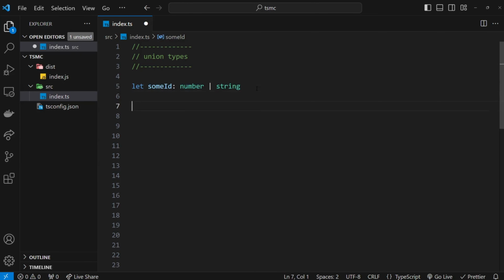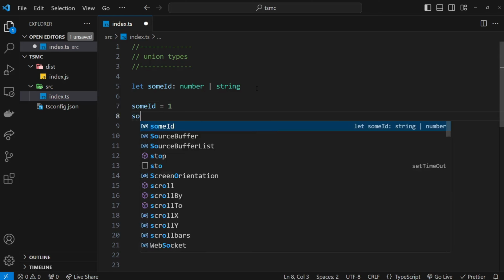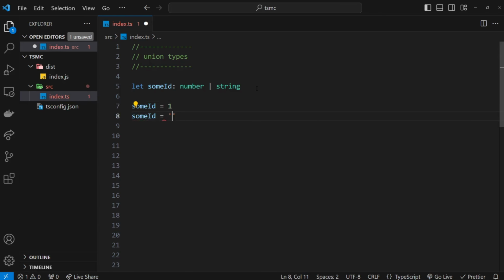So now if I come down here, I can say someID and set it equal to an actual value, which is a number 1, and that would be fine. Or I could say someID is equal to a string, which might be '2'. That would be fine because it could be either a number or a string. All right then, so let's do another example.